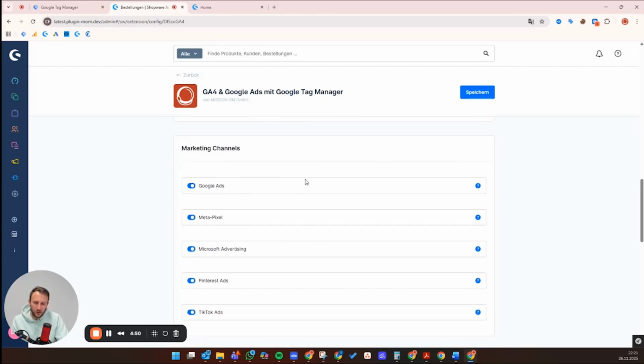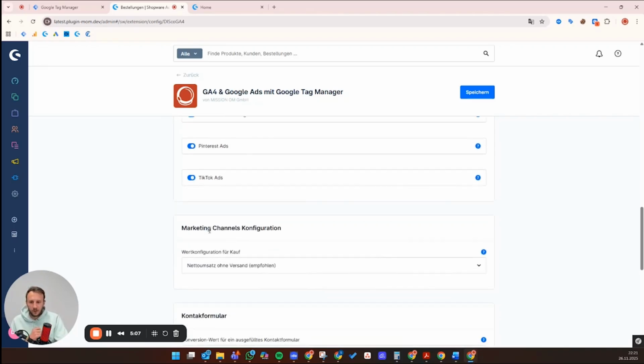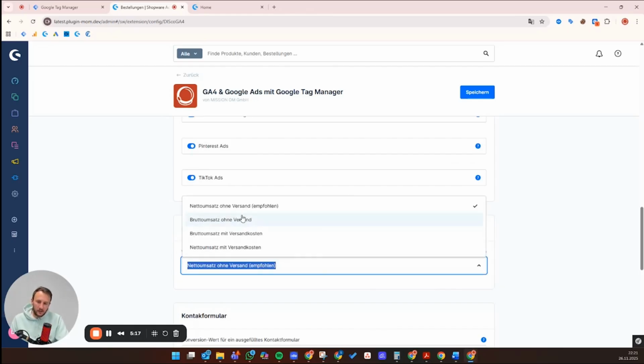In the marketing channel section, you now have the option to activate or deactivate the different channels. Here, I would always recommend simply deselecting and deactivating the channels you don't use. In the marketing channels configuration, you can set the value here. So whether the value should be net without shipping, gross without shipping, gross with shipping costs, net revenue with shipping costs, or net revenue without shipping. Here again, we recommend net revenue and without shipping.